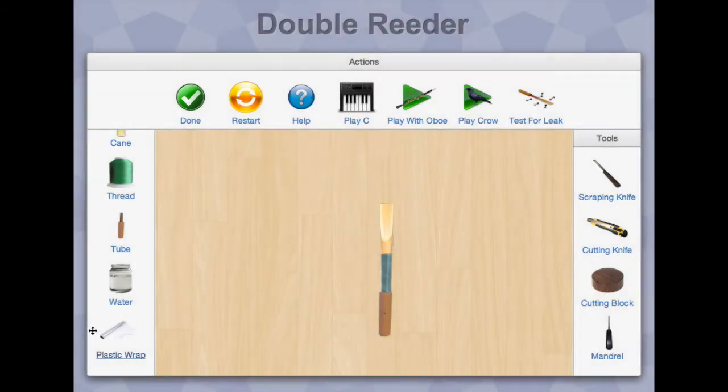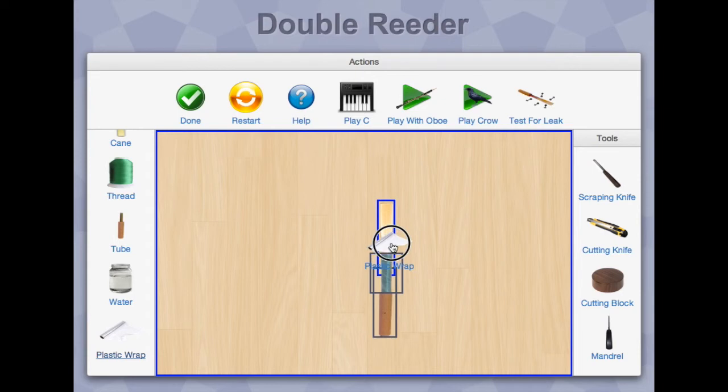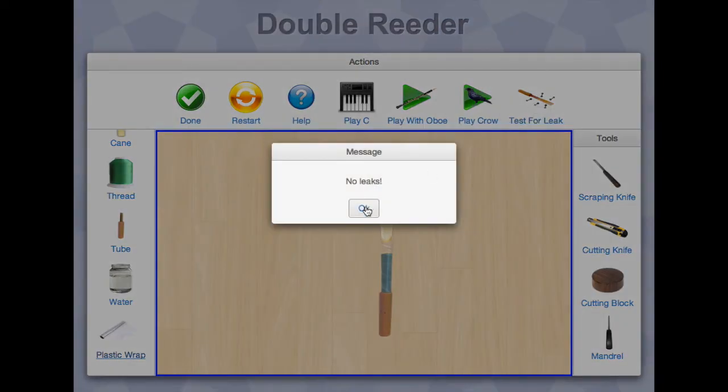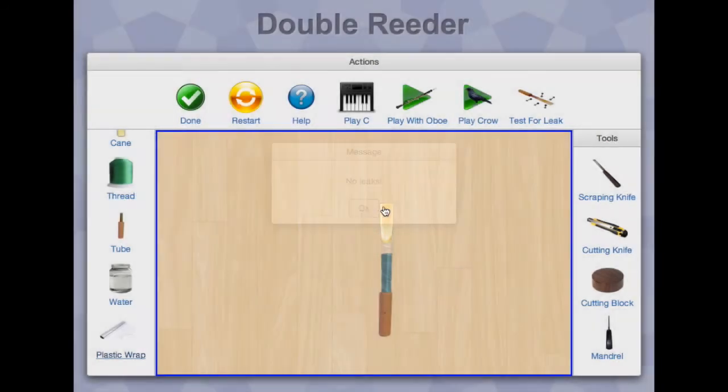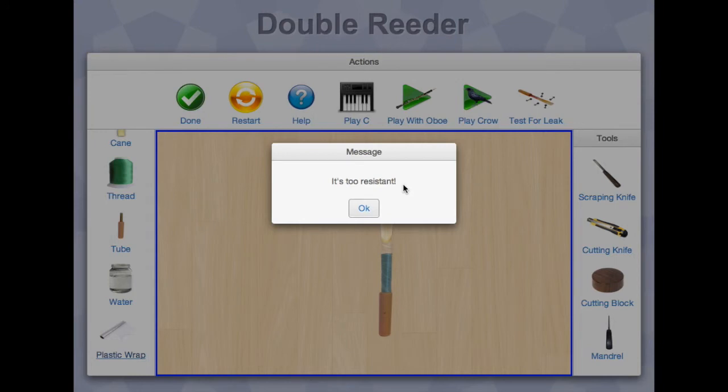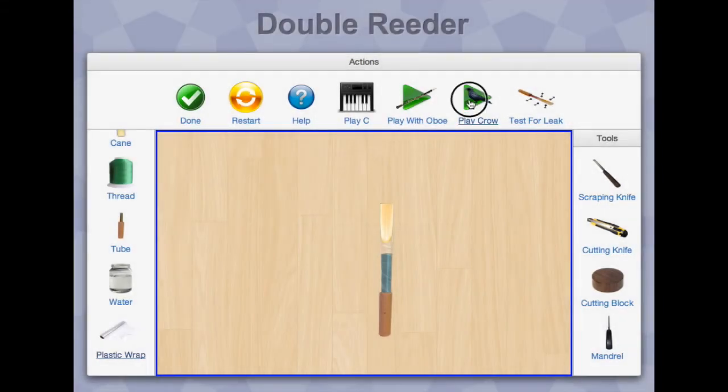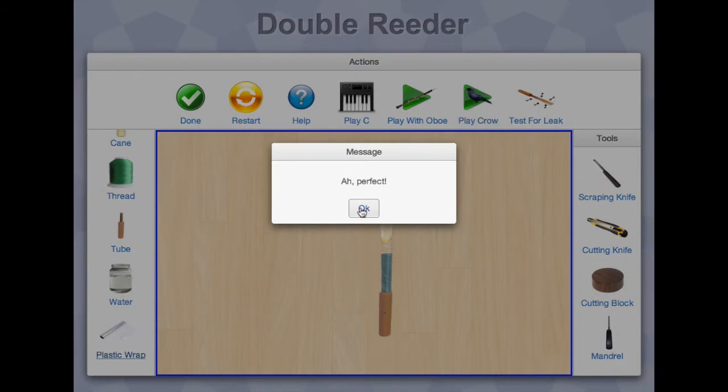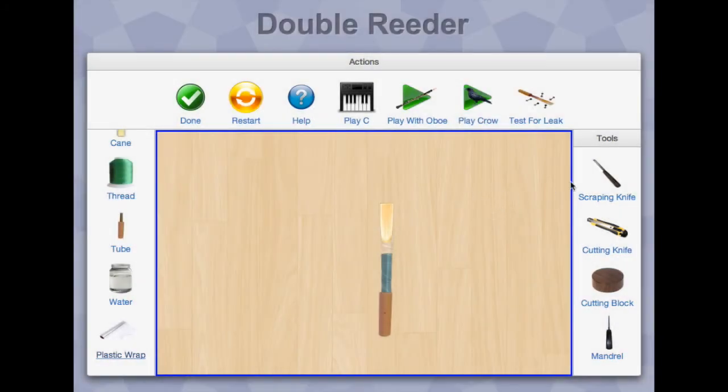So we can try adding the wrap to the thread here. Let's test it. There's still a leak somewhere. So let's try adding it to the cane here. Okay, so you fix the leaks. So let's try playing with the oboe, and you can see that it's still resistant. Okay, and let's try the crow. So the tuning is good. So let's improve on the resistance.